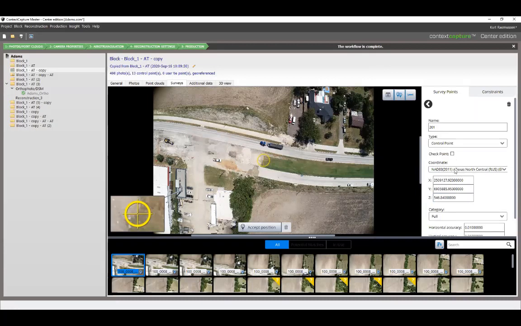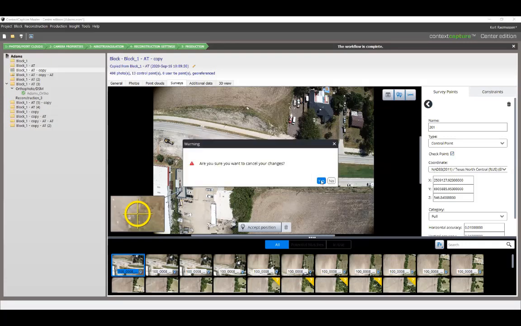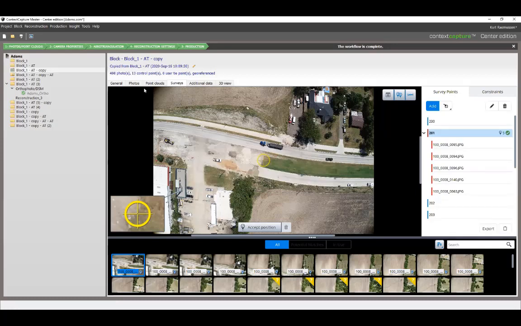Here's where you can make it a checkpoint, so it won't move your model to this, but it will show up in your report for you. So you would bring in your control points that way. Same way if you have ground control.